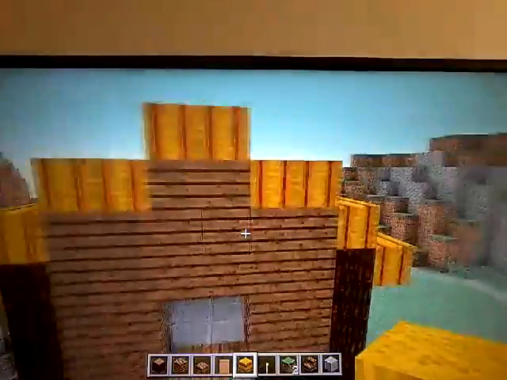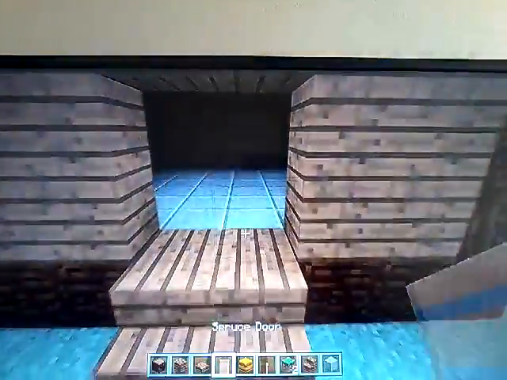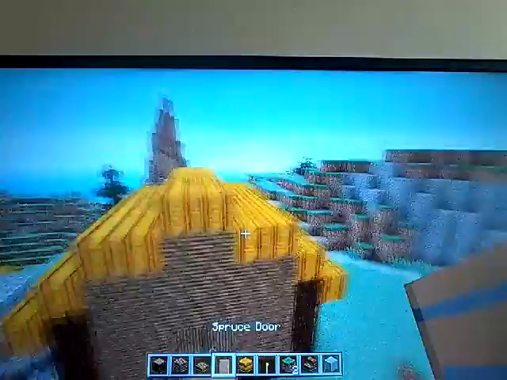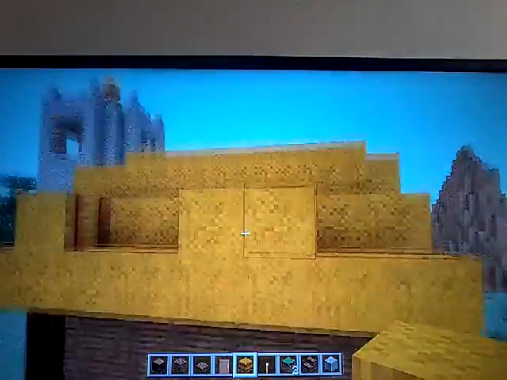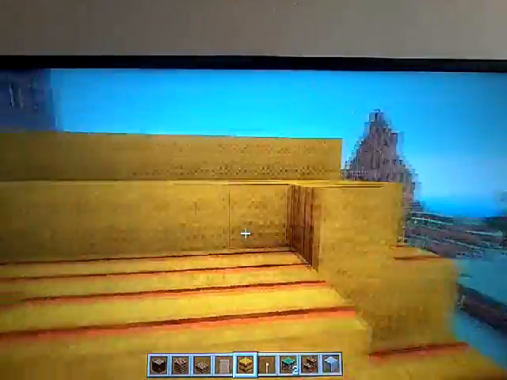Now, here is the house, pretty much, along with some spruce doors. But now it's time to have some fun with it. Usually what I just do is go along and place some random blocks.